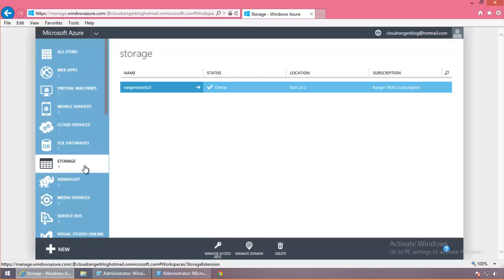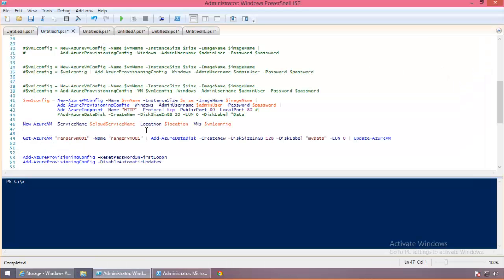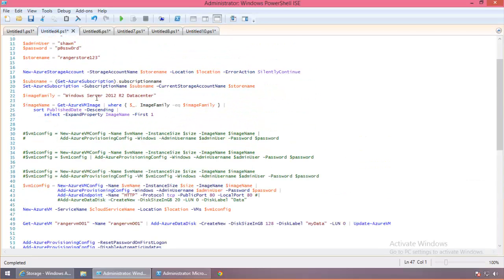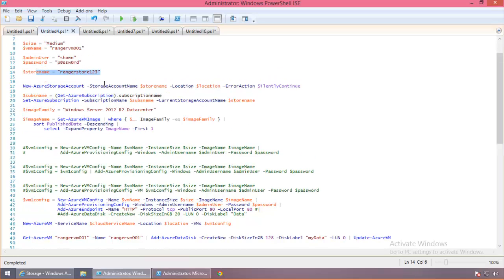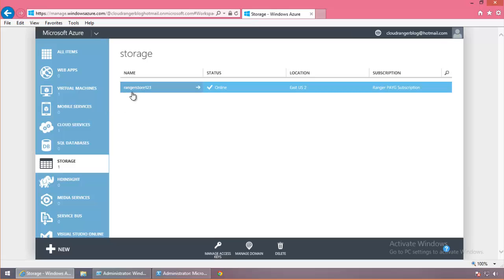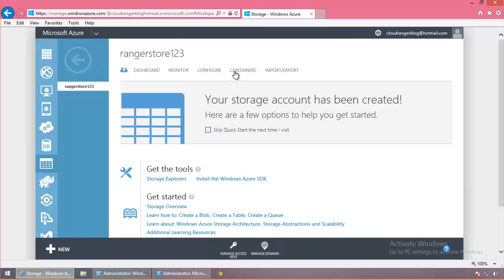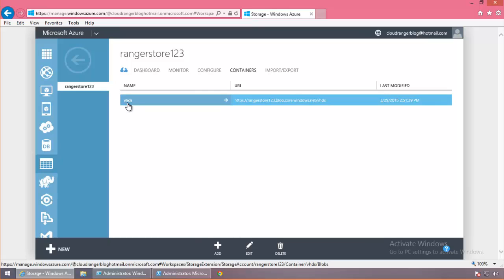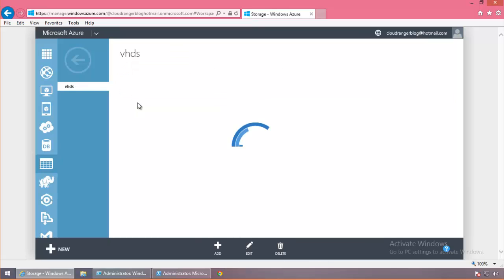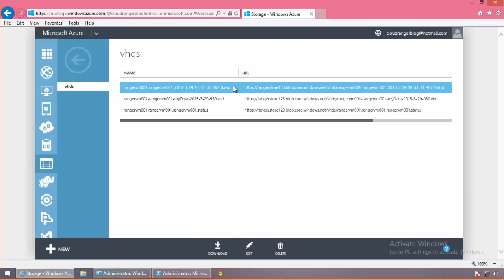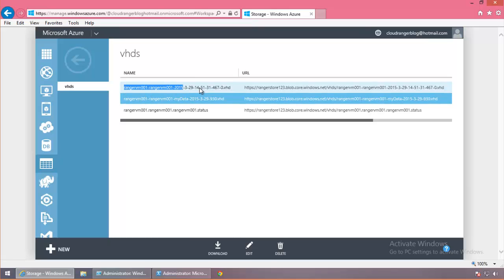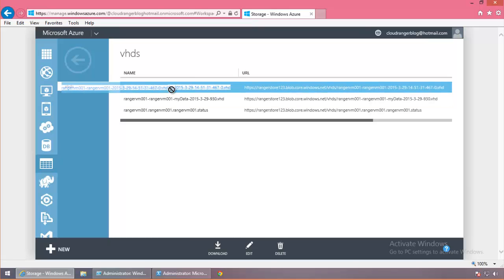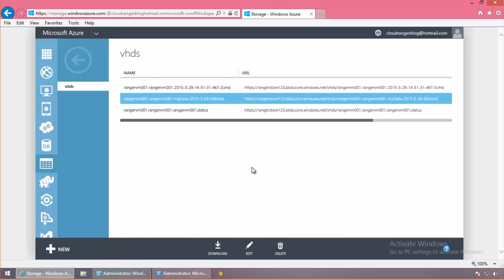When we created the storage in our script, we would come over here, for example, let's enlarge this one here. Okay. We'd create a storage account called Ranger Store 123. And that's what we have here, Ranger Store 123. When we go to the storage account and we go to the container, like I mentioned, this VHDs container or folder would already be created for us. And as you can see, this was the OS disk and this was the My Data disk, and we have them all here. And it's a random name. It comes with date and stuff over here, which is good.